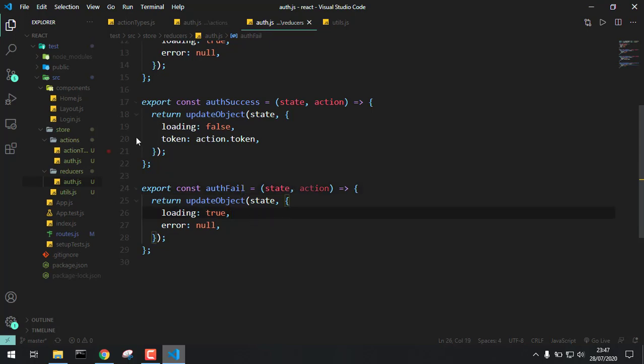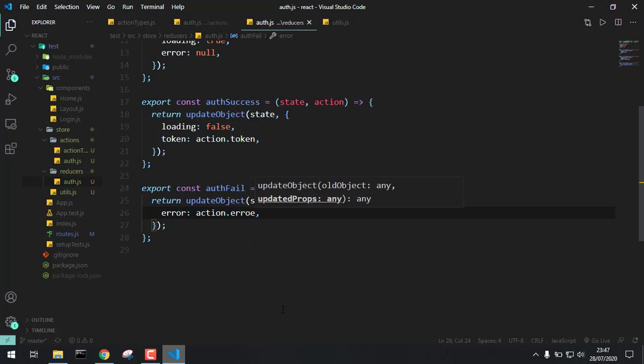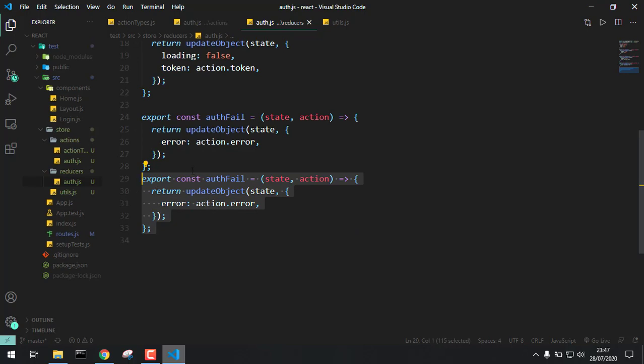And right now, as you guessed it, it will also take in the state and the action, and return an updated object of the state with the updated properties. We can get rid of loading there, and the error will just come from action.error, like that.